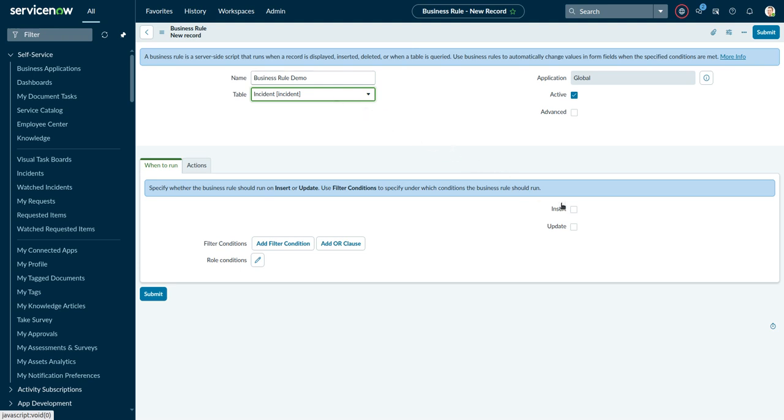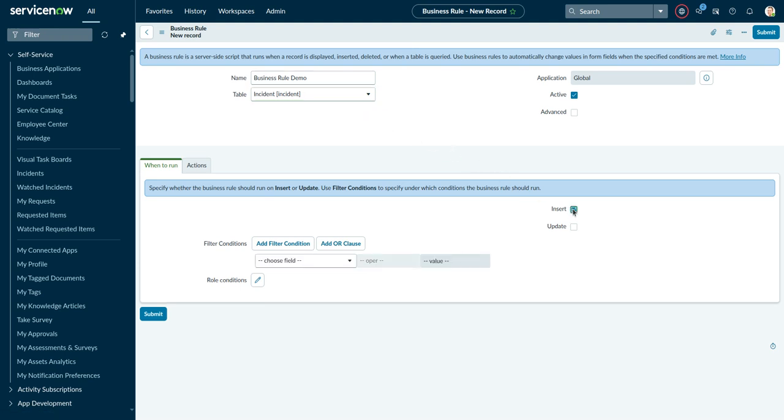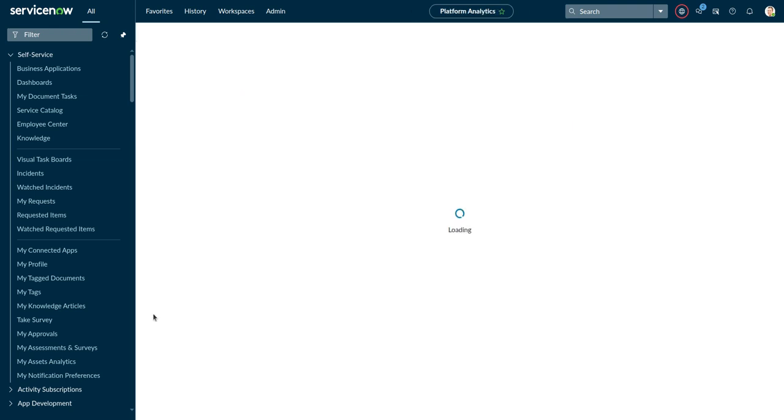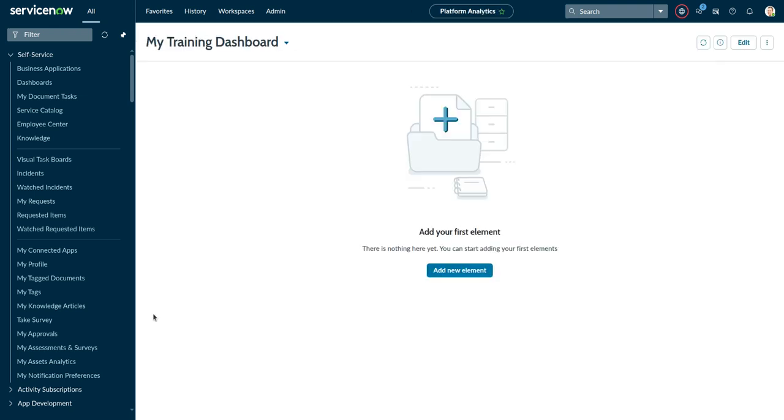Now we tick Insert so this rule fires every time a new incident record is created. You could also tick Update, Delete, or Query. With Name, Table, and Insert set, we click Submit to save the business rule. The business rule has been created on the incident table.